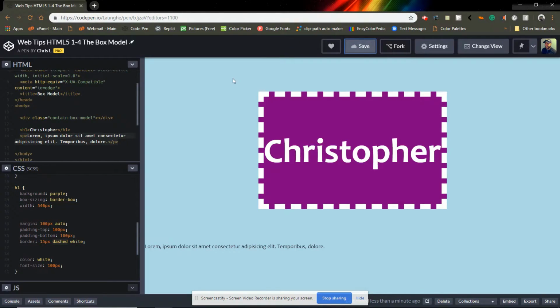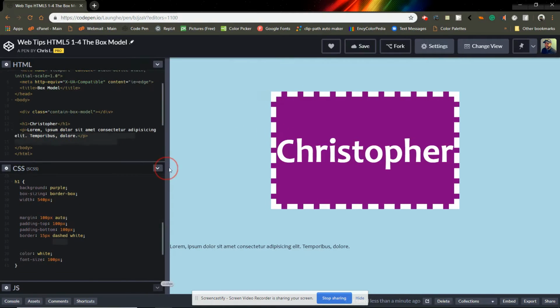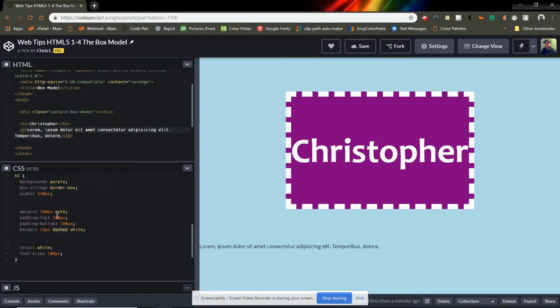Okay. And then we've got our margin on the outside, which is kind of controlling, in a sense, the space between the browser edges and the border itself. So really, hopefully now you guys have a clear understanding of how that works.